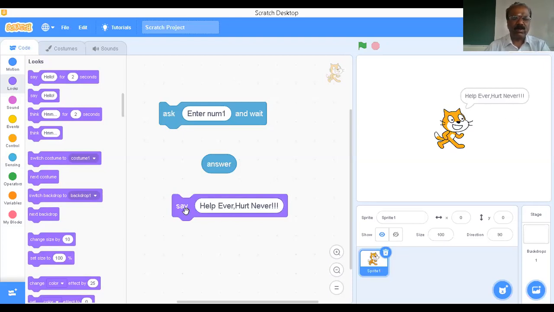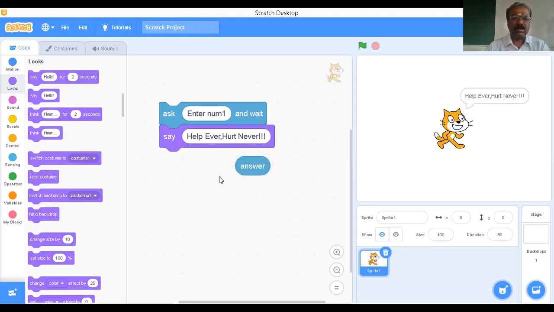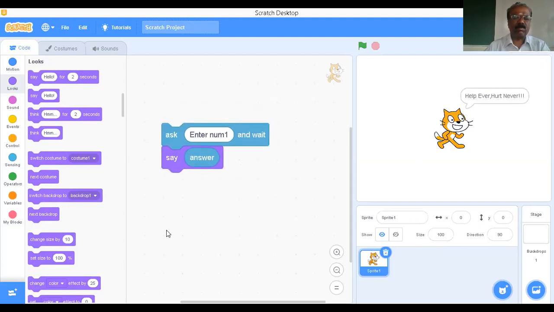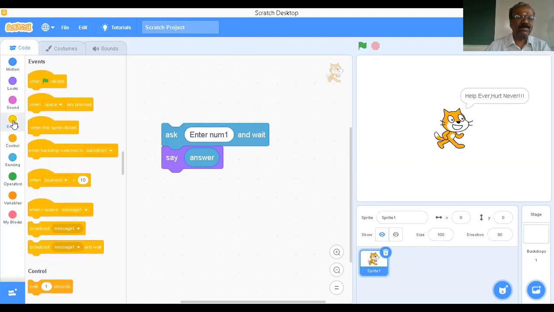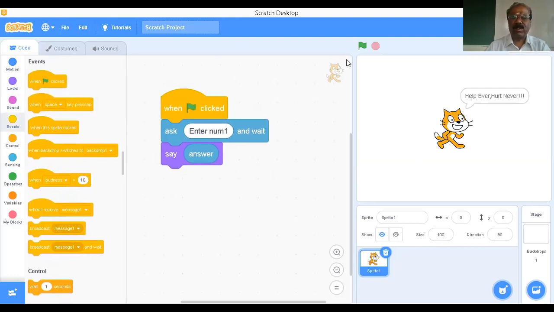Now what I'm going to do is combine all these things. Suppose here answer. I will combine this block, then put answer over here. Now this is one particular block. Now I will go to something called Events. Under Events, this is a block: if you click on the green flag, execute this program. If you click on this, stop the program. That's the purpose of this block.